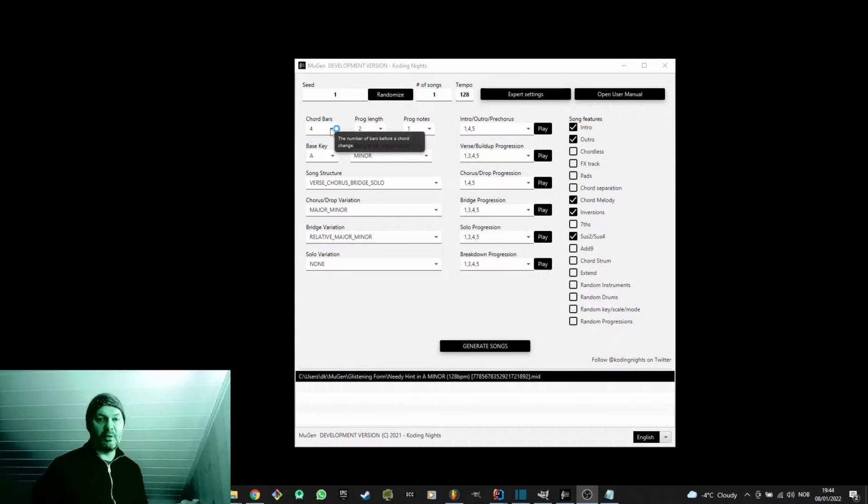We have something called a bar. A bar is a period in time that is divided into one or more beats. In MuGen, we have 4 chord bars as the default settings, and each bar is divided into 2 beats. And each beat contains at least 1 note. This is what these settings mean: 4 bars, 2 beats per bar, at least 1 note per beat.